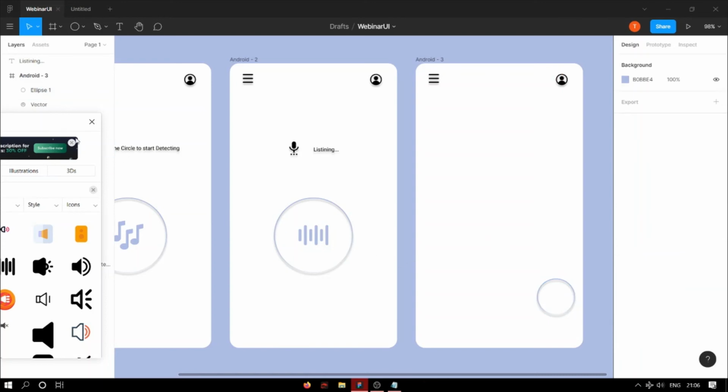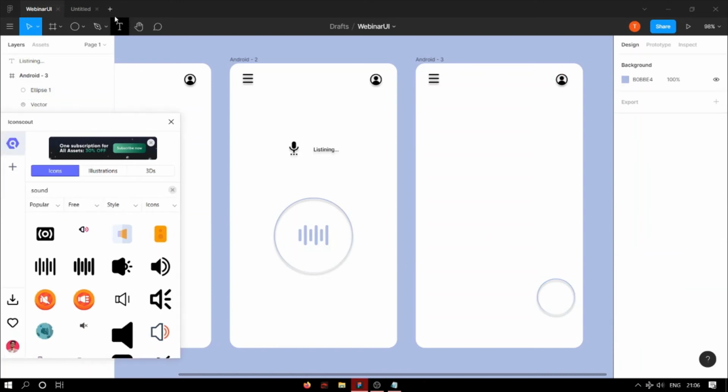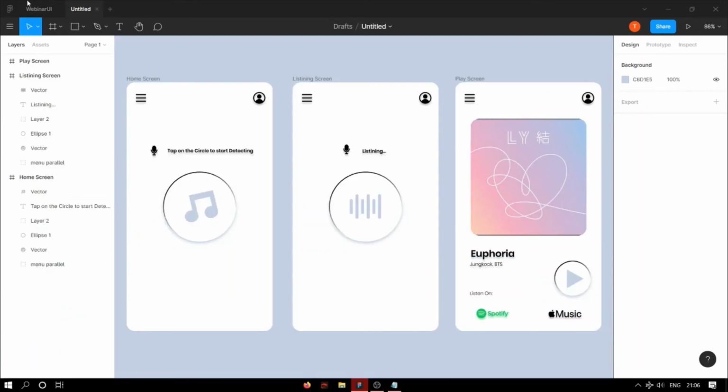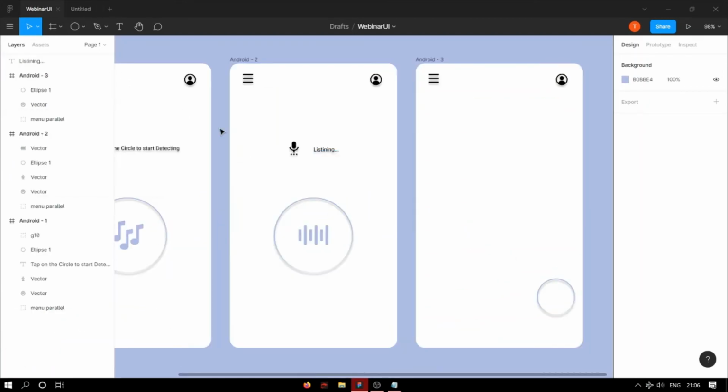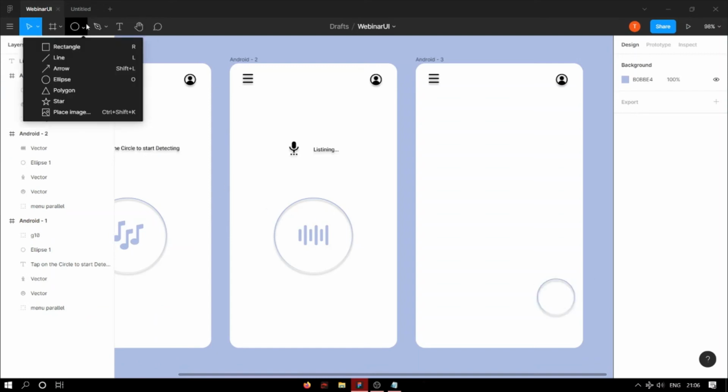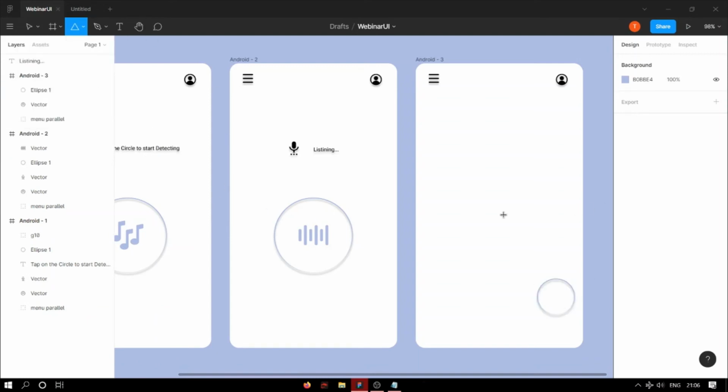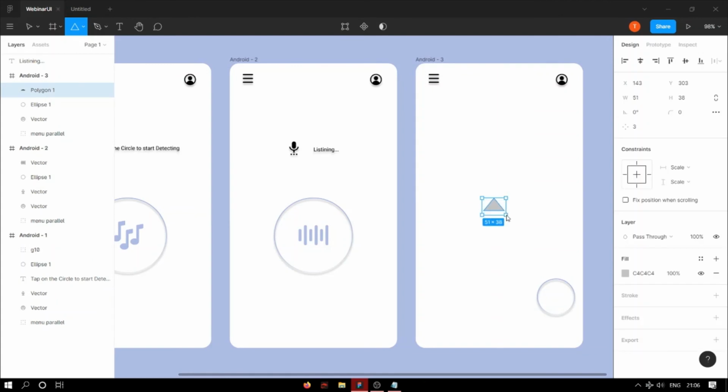Right, so the next step would be, I don't think we need any more icons. Yep, we don't need any more icons, so I'm going to close that. For the play button, we'll just make a triangle using the polygon tool, just like that. Reduce the corner radius to 3 on each side. Rotate it by 60 degrees. Not 60, what about 30? Not even 30.